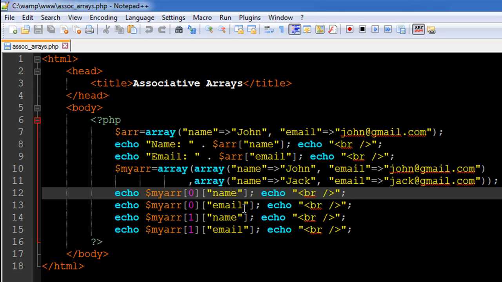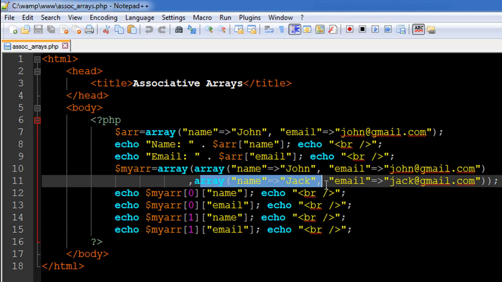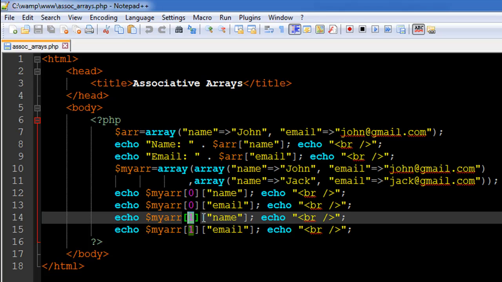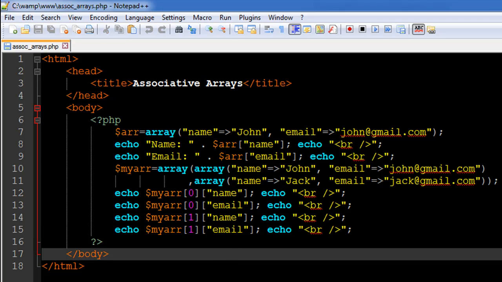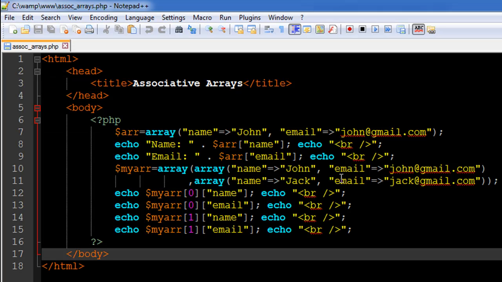And to see the email address, you'll have to first type in 0, and then within the second pair of square brackets you'll have to type in email within double quotes. And similarly for the second item, that is for the row for Jack, you'll have to type in 1 in the first pair of square brackets for both name and email, right? So when we see the output of this file, we see John's name and John's email address, and then we see Jack's name and Jack's email address, and they all appear on different lines because I've used the break tag as a string argument to the echo statement on almost each line, right?